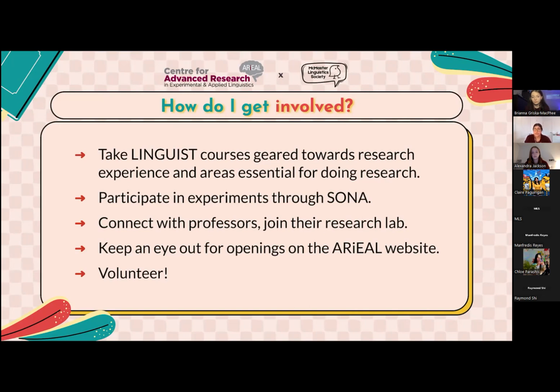Connecting with professors, joining their research lab, and keeping an eye out for openings on the Ariel website. There's a volunteer section on there. And again, just volunteering in general, whether that's reaching out to the professors or trying to find something on the website.